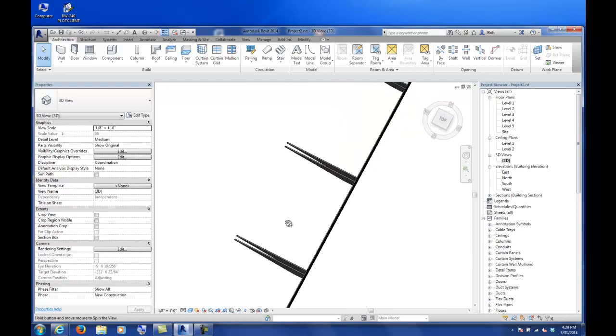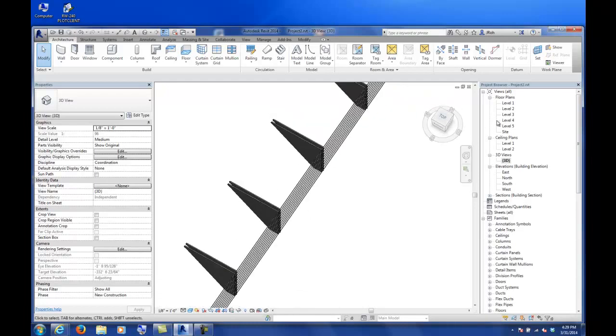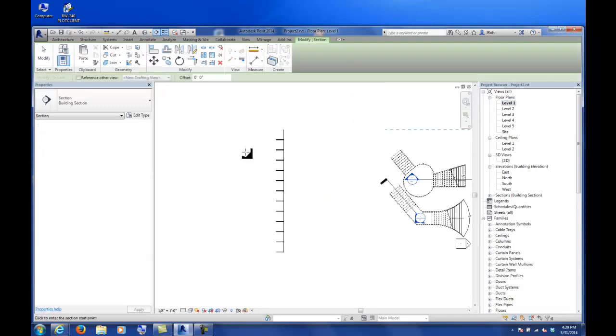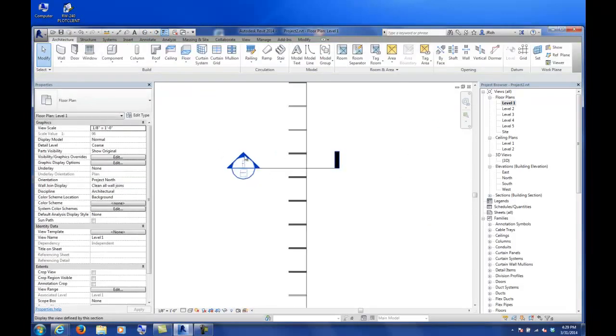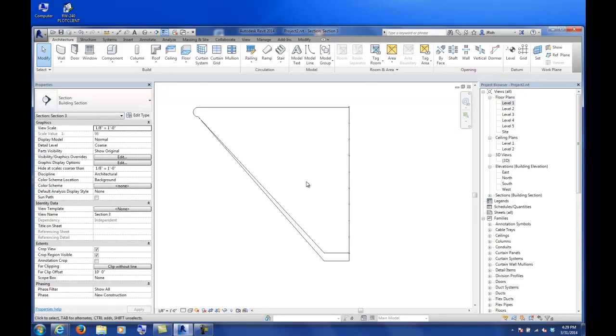You should be getting these double sections here. So in order to work on this and customize it a little bit better, I want to cut a section through it so I can see what's happening with all the parts and pieces. So I'll cut a section and then look at it in this particular manner.